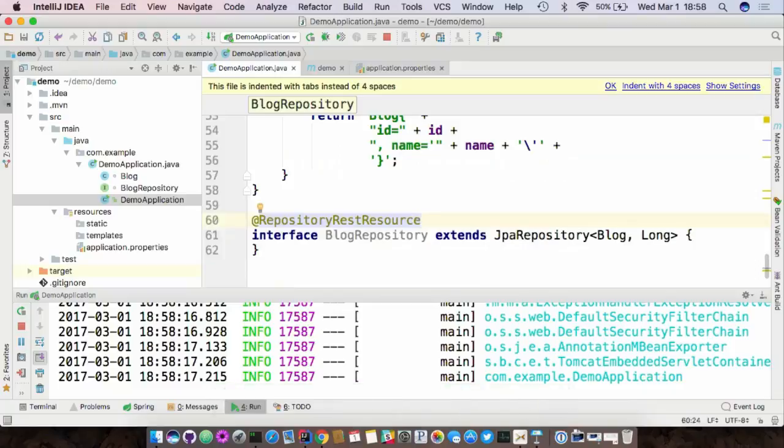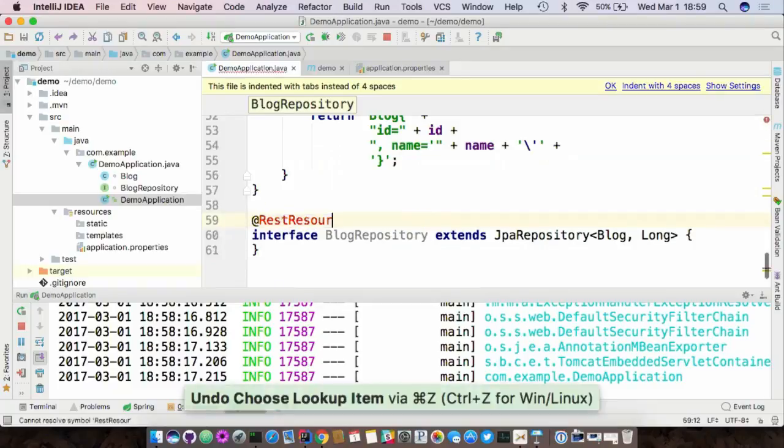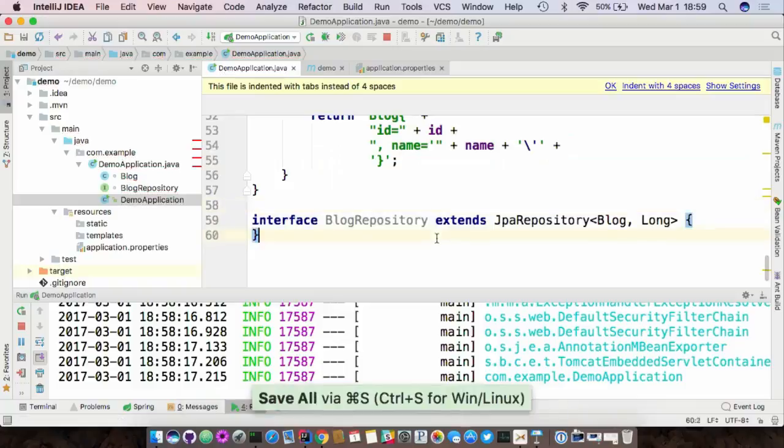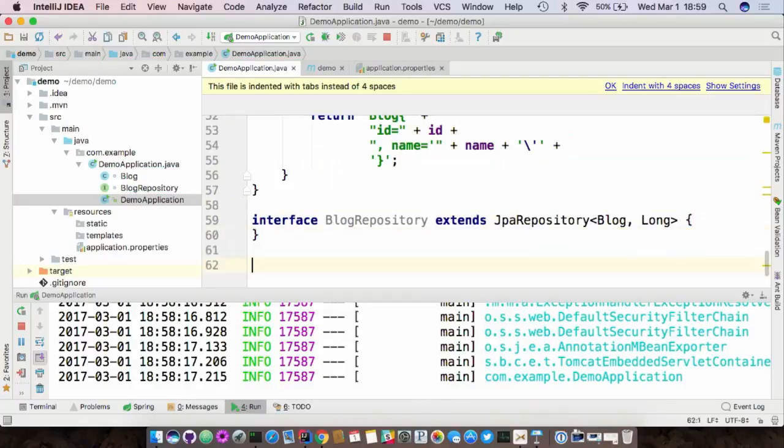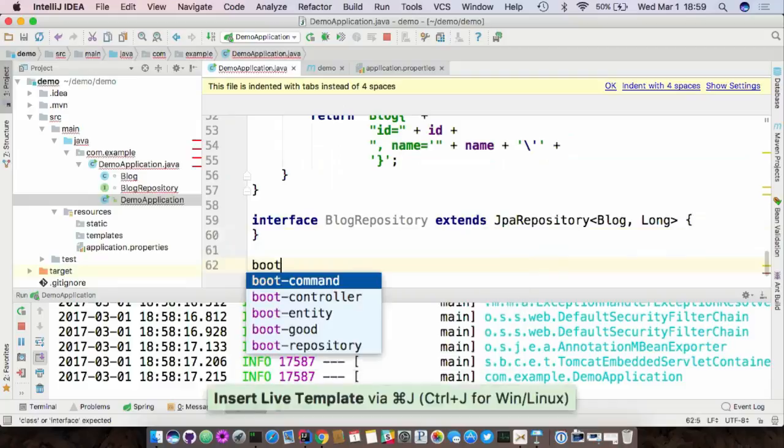ThoughtWorks Radar came out in November last year, and they said anemic domain models are on hold, right? So even though you can do it, they're not recommending it anymore. But it's great for demos, right? It's cool to say, hey, look, I wrote 10 lines of code, and now I can CRUD this whole REST API.